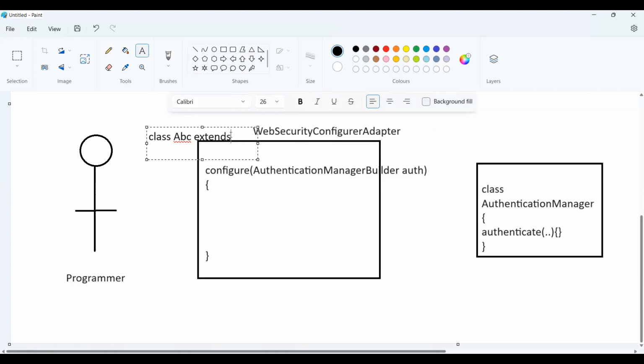So I make my own class, whatever name I give it. I don't give ABC to it. I give a name called web security config, because this is my own defined class. You can give ABC, whatever name you want to give to this class, but give a proper name. So I give it as web security config.